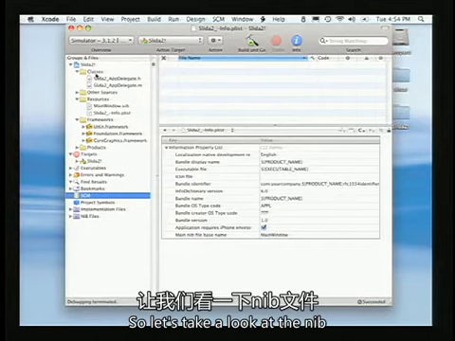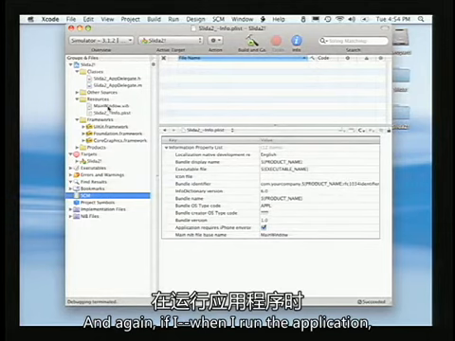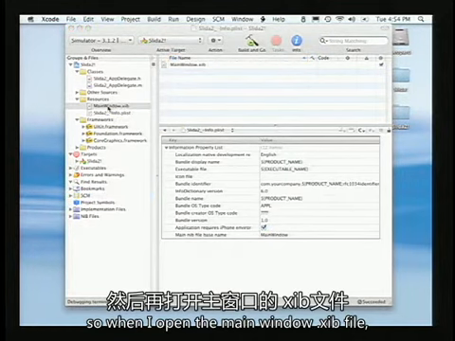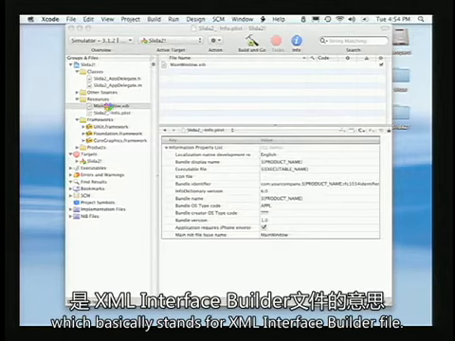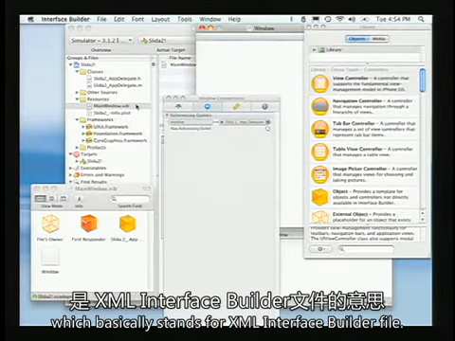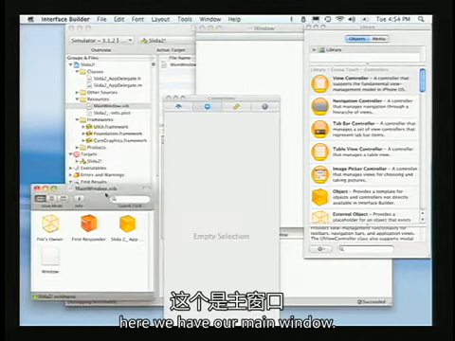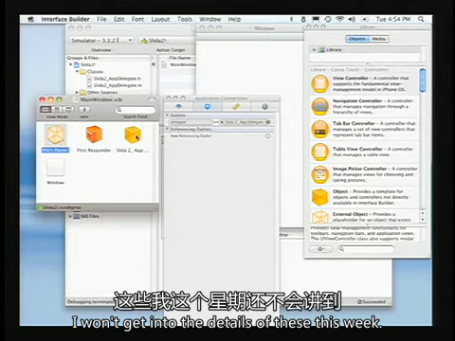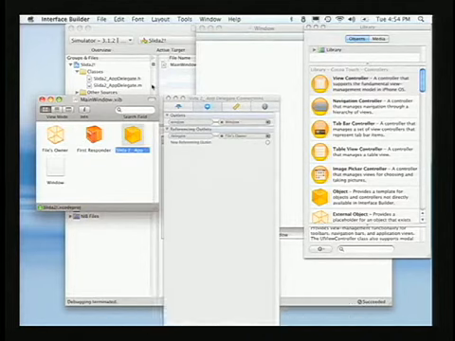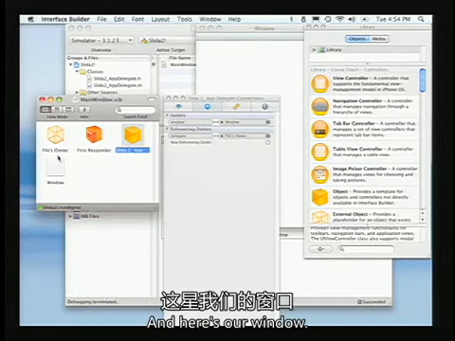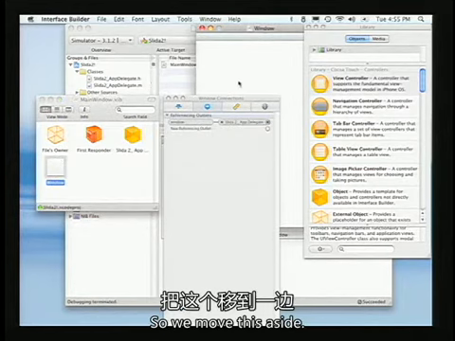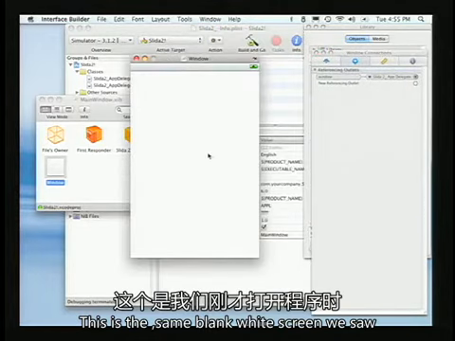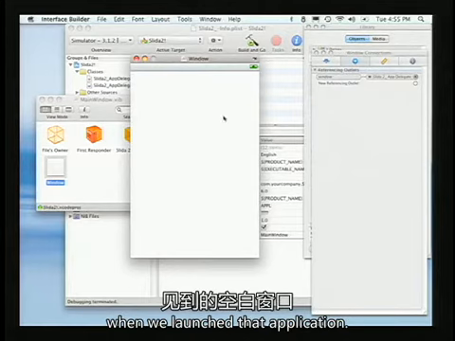Excuse me. So let's take a look at the nib. And again, when I run the application, we see a blank white screen. So when I open the MainWindow.xib file, which basically stands for XML Interface Builder file, here we have our main window. There's File's Owner. I won't get into the details of these this week. This is our app delegate object, which you'll see, which gets created for you automatically. And here's our window. So let me move this aside. This is the same blank white screen we saw when we launched that application.